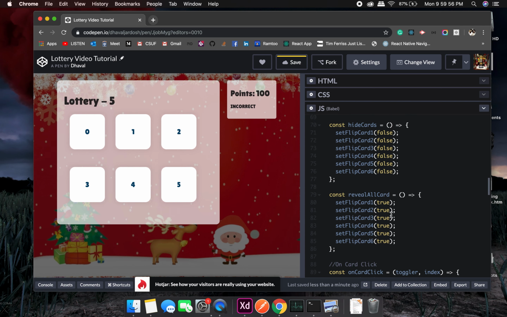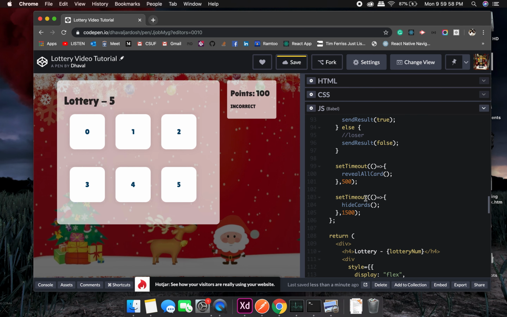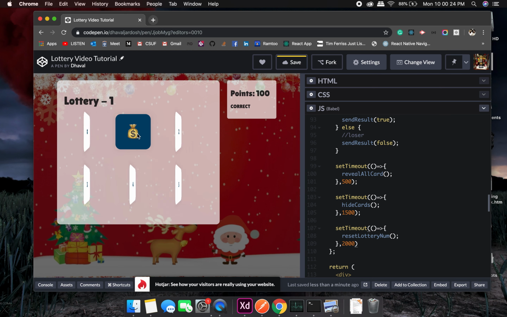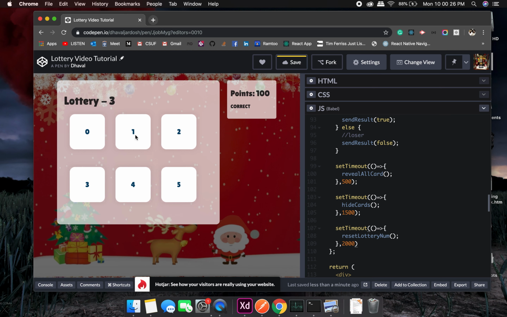And okay, so where are we supposed to place it? So we will place it after this one, so we can have another set timeout, and in this one we can place in reset lottery number, and let's say 2 seconds. Let's see what happens.